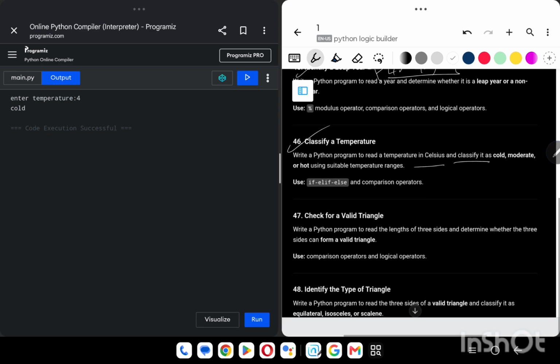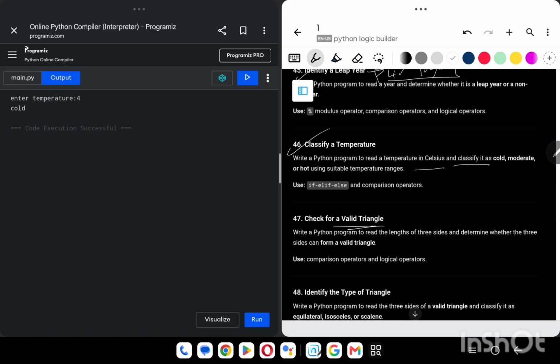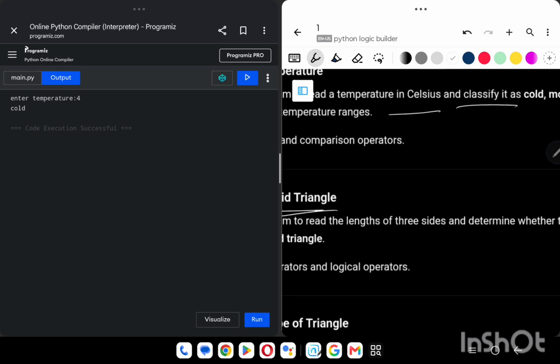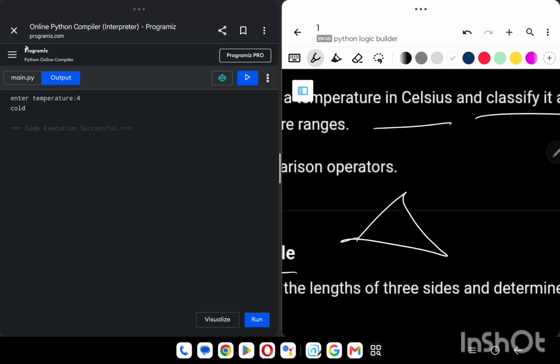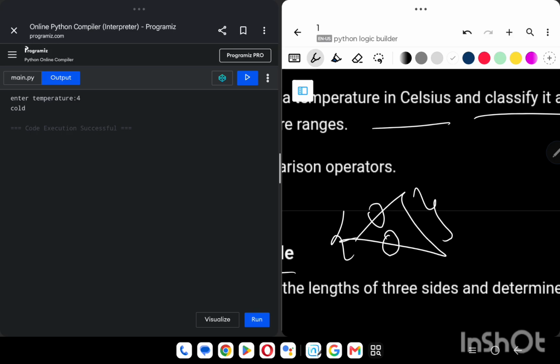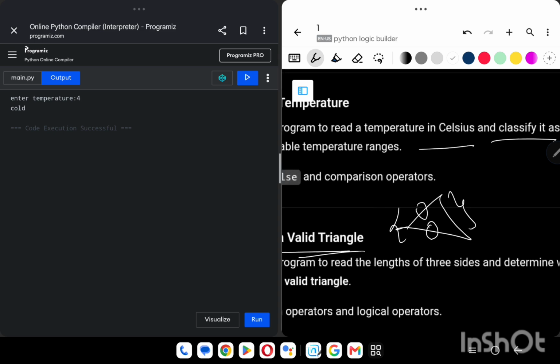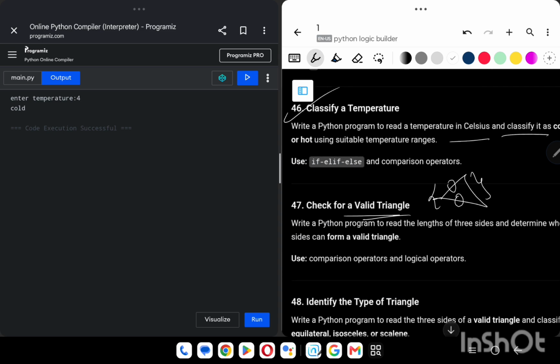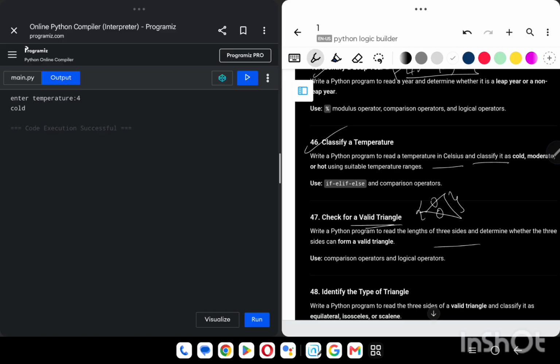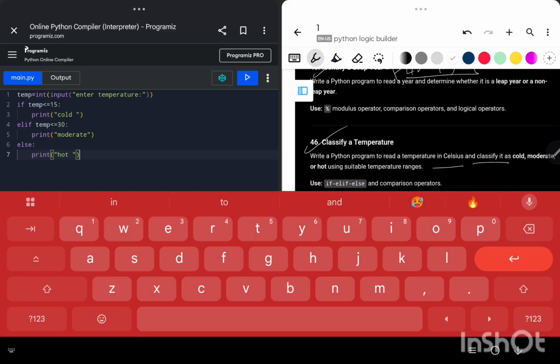Next, come to check for a valid triangle. Again, this also requires some pre-knowledge. To know if a triangle is valid, there is a simple logic which you have to apply. You know, a triangle is made up of 3 sides, correct? So the logic is that the sum of any 2 sides should be more than the other side. Just give me 1 second. Yeah. So as I was saying, to check if a triangle is valid, give the lengths of 3 sides and determine whether they can form a valid triangle. Sum of any 2 sides should be greater than the third side. That's the main logic you have to keep in mind.